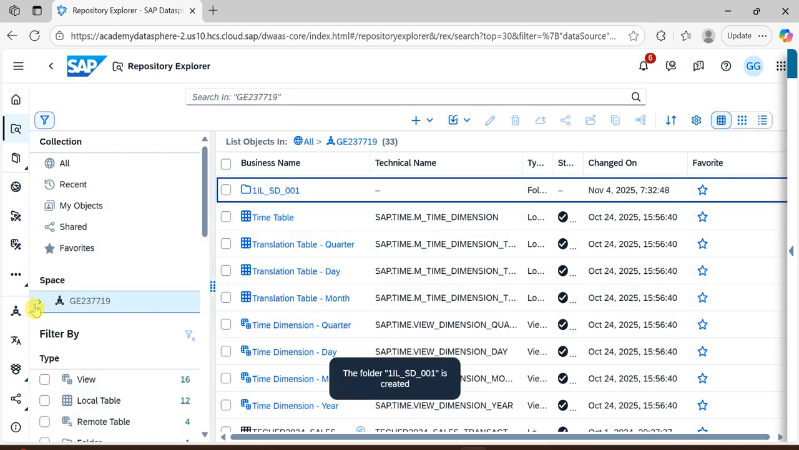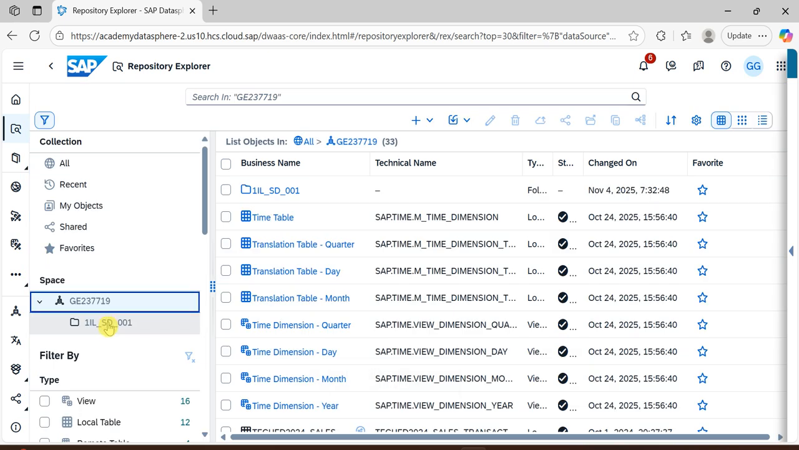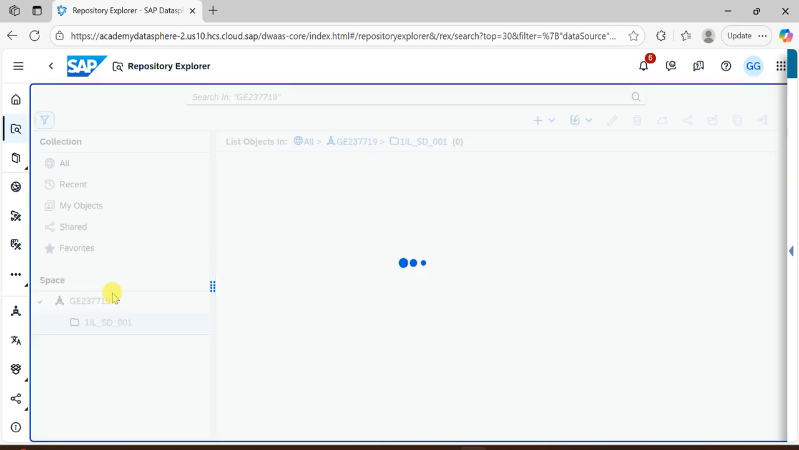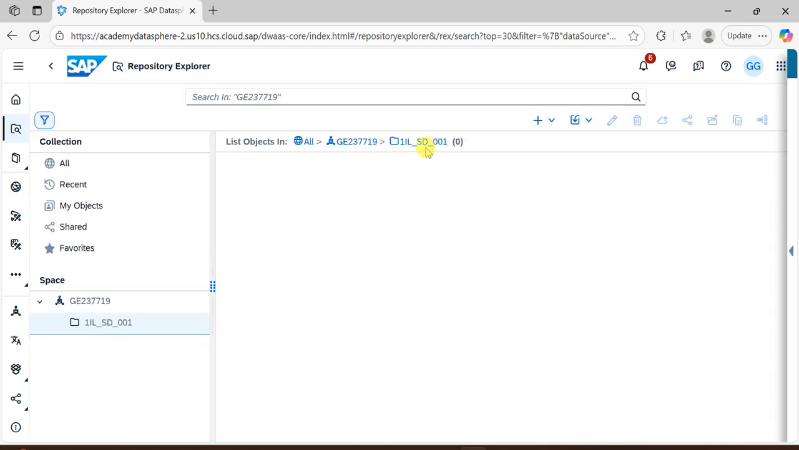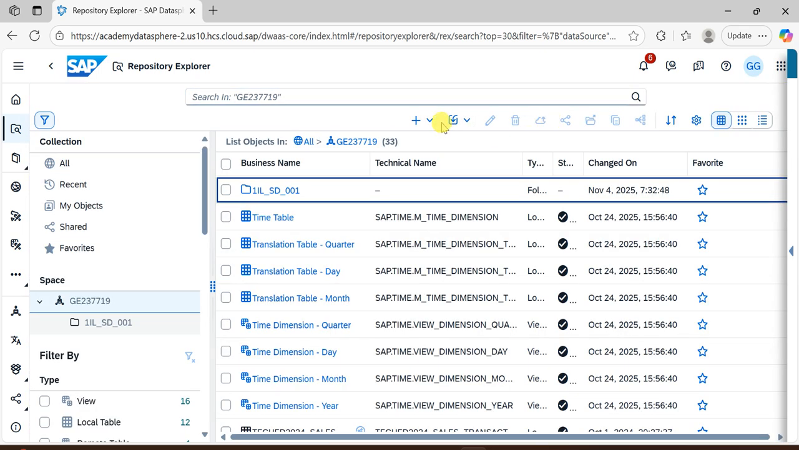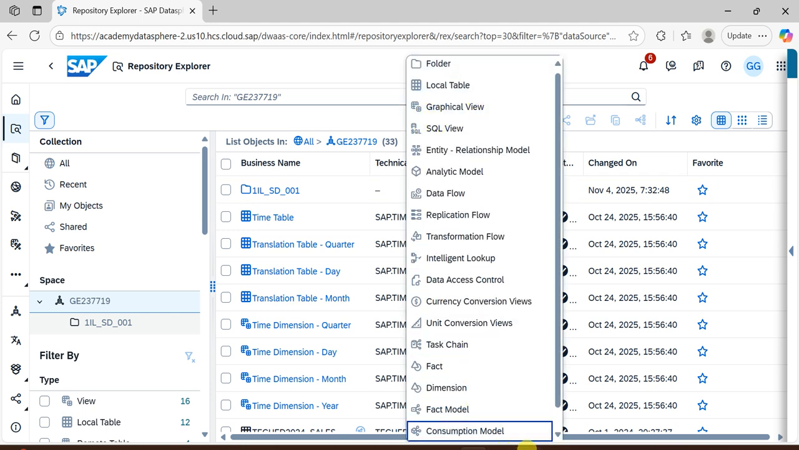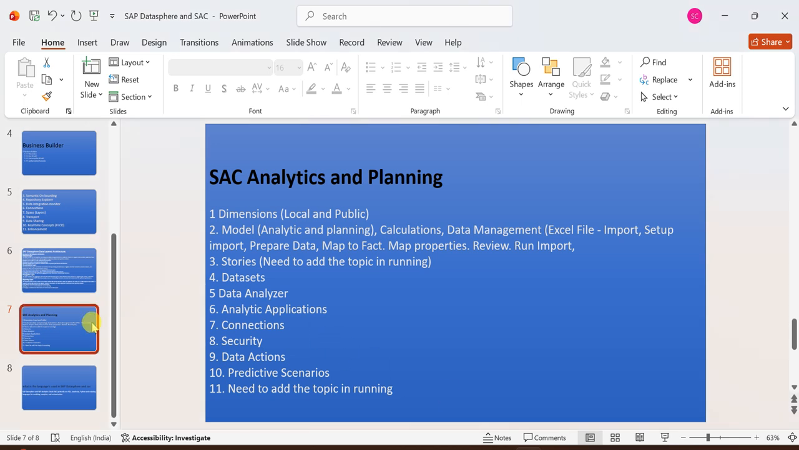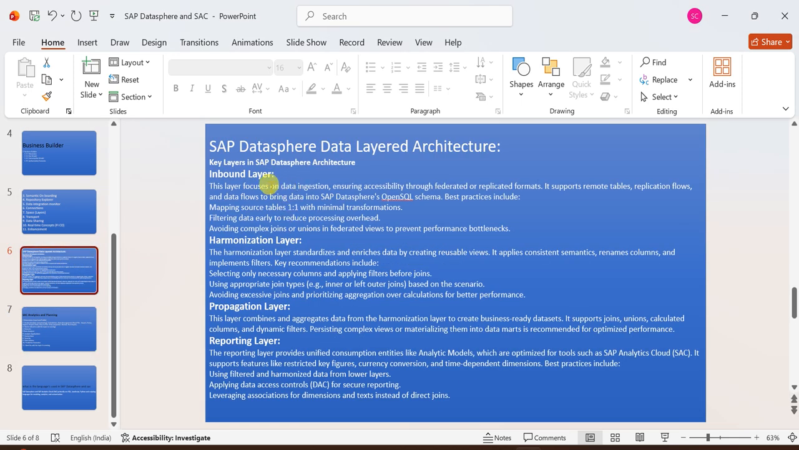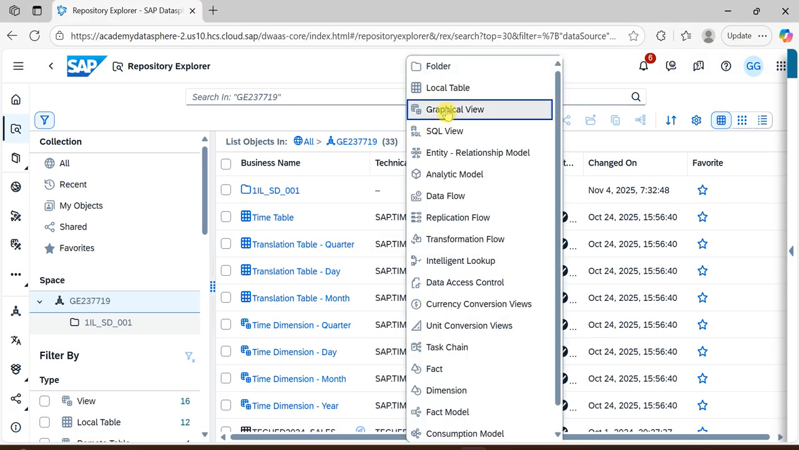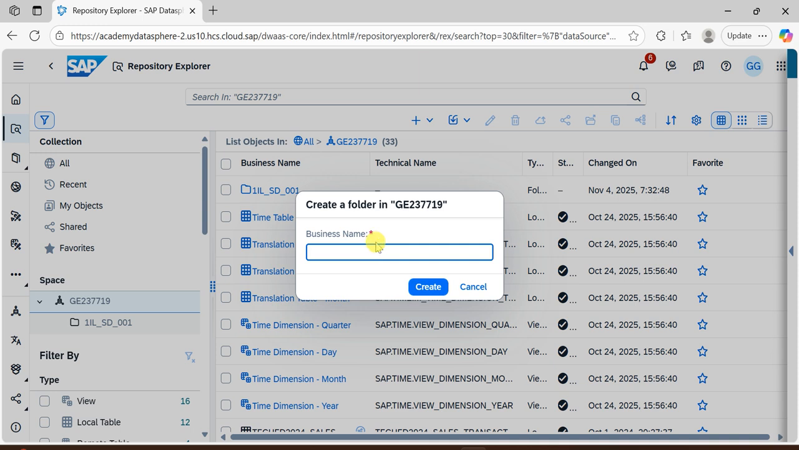You might think these are spaces. Okay. Inbound layer. After that, the harmonization layer. I will create one more folder for HL.